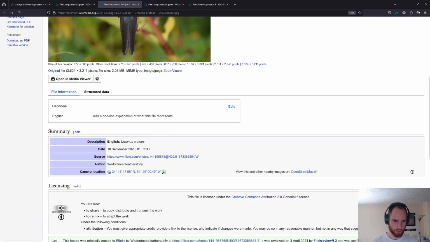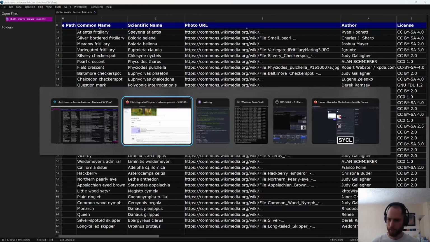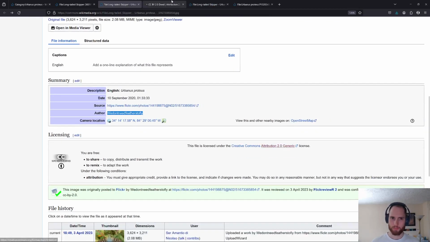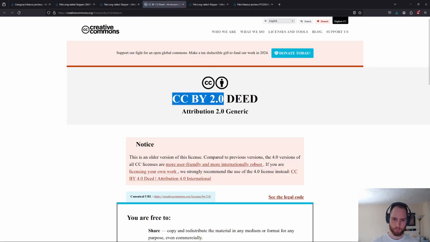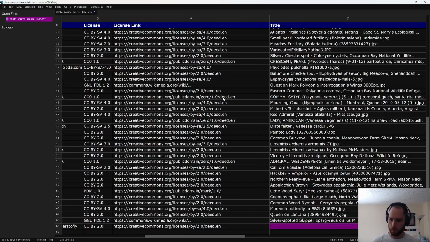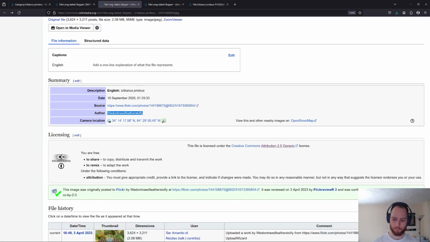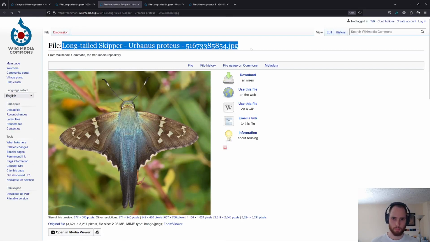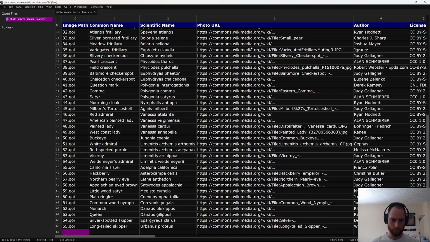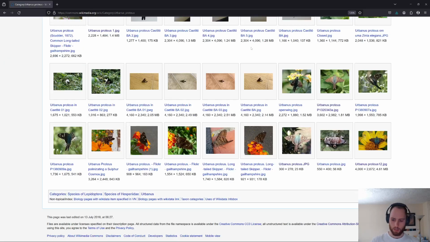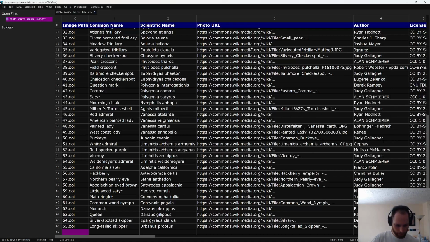We don't need feathers to fly. Okay. And now we have the northern cloudywing, Thorybes pylades. Northern cloudywing.